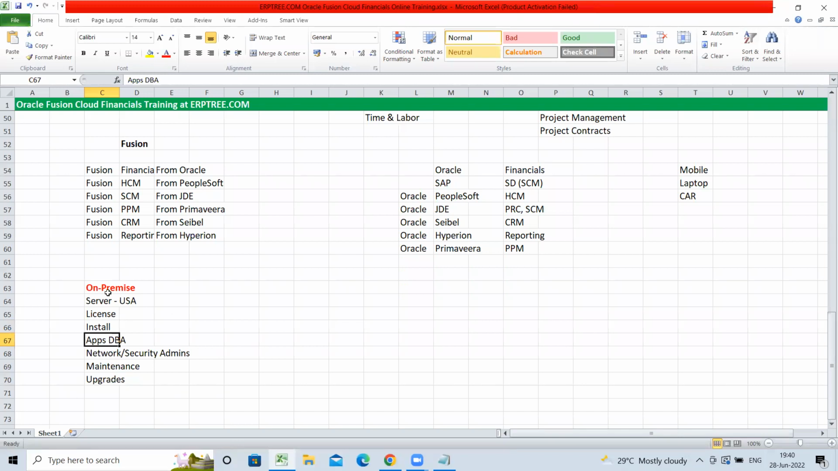So if they don't want to buy the servers, if they don't want to take the license, DBAs, maintenance, upgrades, if they don't want to bother about all those things, but still they want to use Oracle Fusion applications, in those scenarios, Oracle can provide access to Oracle Fusion applications.